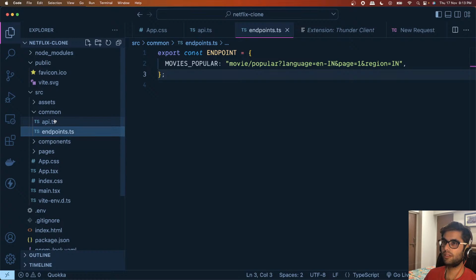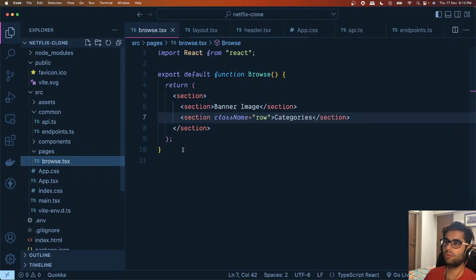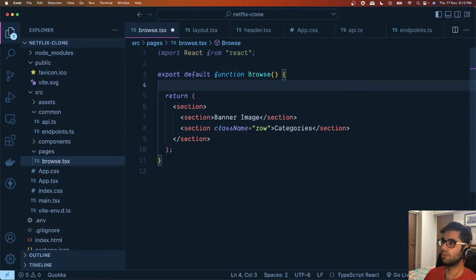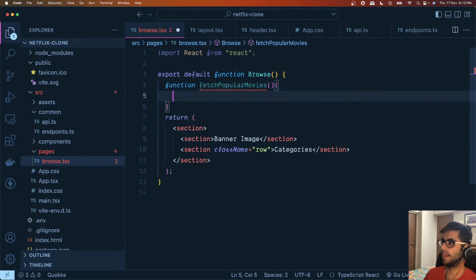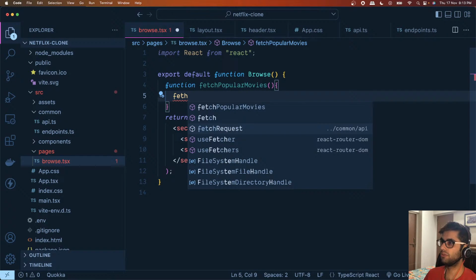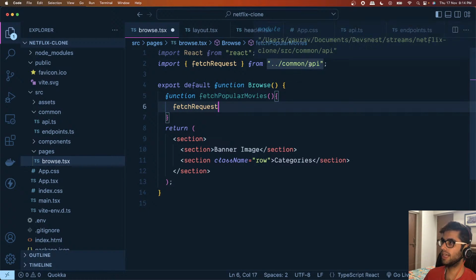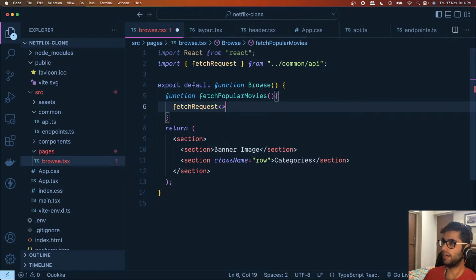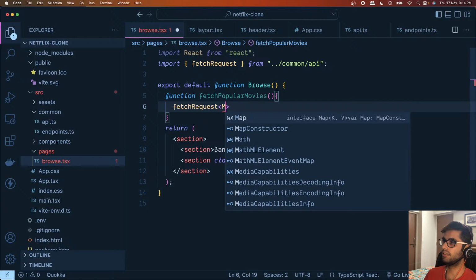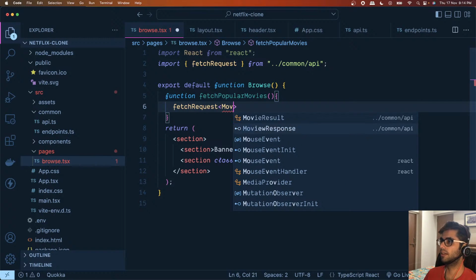And what we will do here is try calling this API within our browse page. So let's say function fetch popular movies. This is going to call the fetch request function, which we just created in API. This is expecting a type, right?